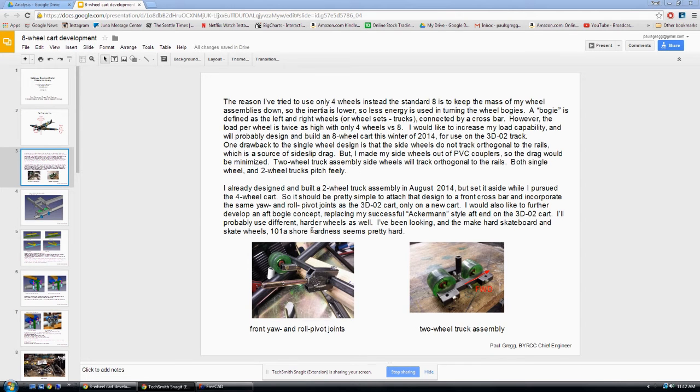I was trying to use just four wheels, and the cart I made with four wheels worked really well. It has a very light weight, so the responsiveness of the bogies is really nice. I did a kind of an odd cart. I had bogey steering on the front and Ackerman steering on the back, and you can look at another video to see what that's all about.